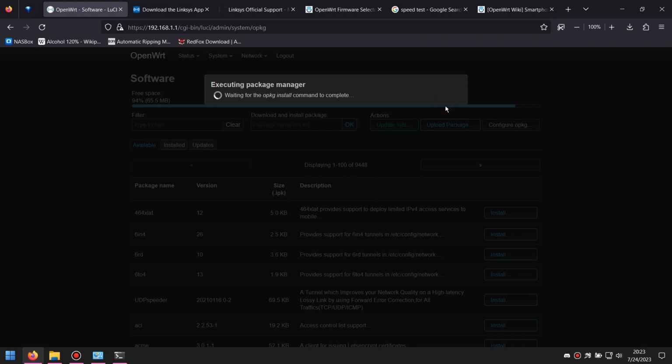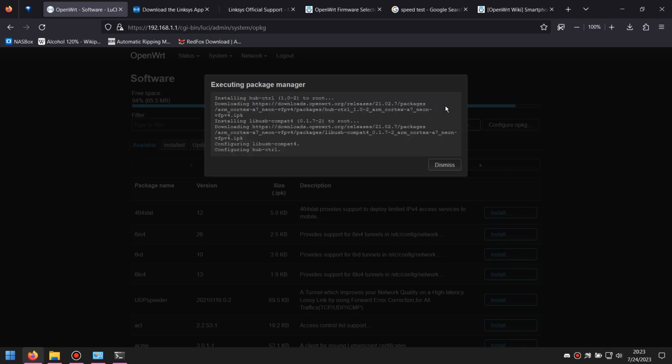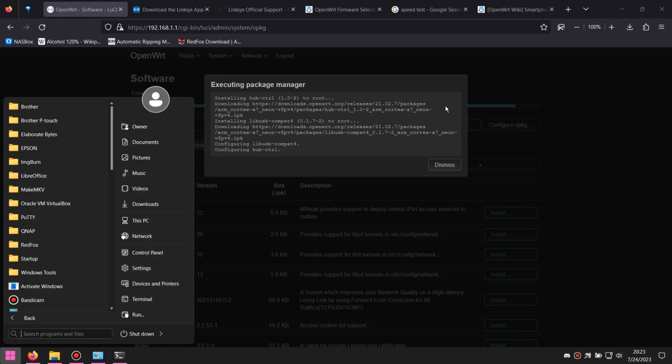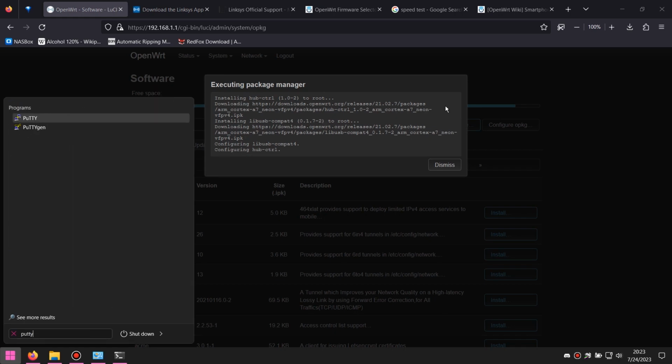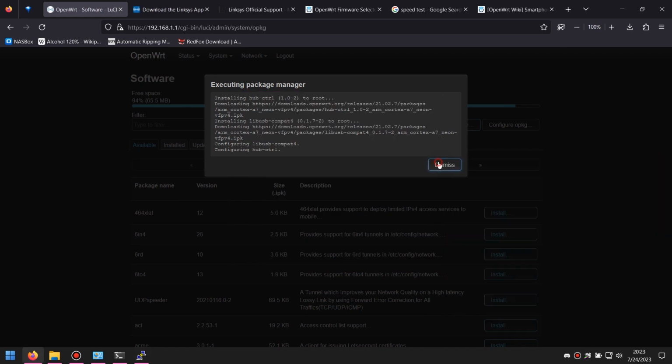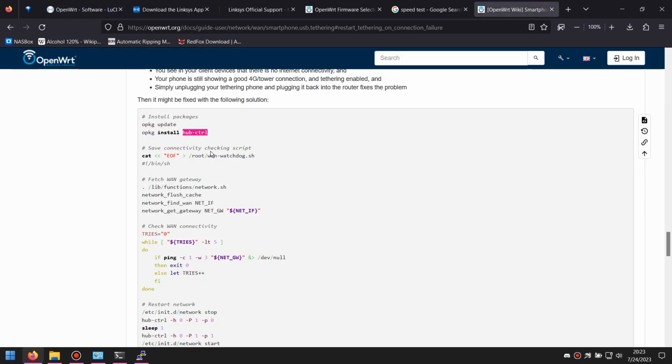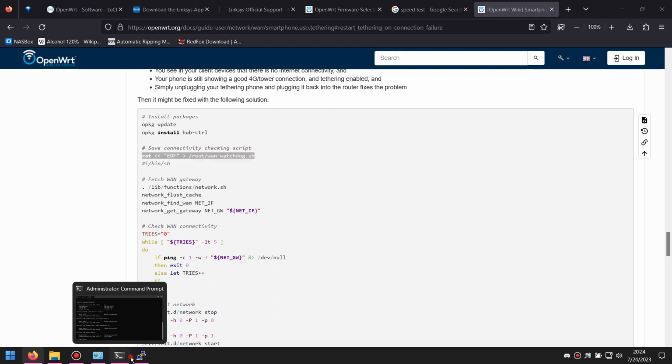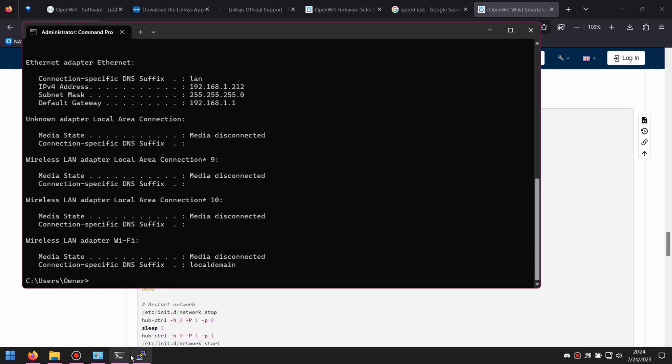So yeah, and I forgot we need an extra software for that, hub-ctrl. And we're going to install that real quick. And then we're going to need to SSH back into the router once we've got hub-ctrl installed. And we're going to have to paste a long command. But like you see here, here's where I'm copying, and then I'm just going to right click to paste the command.